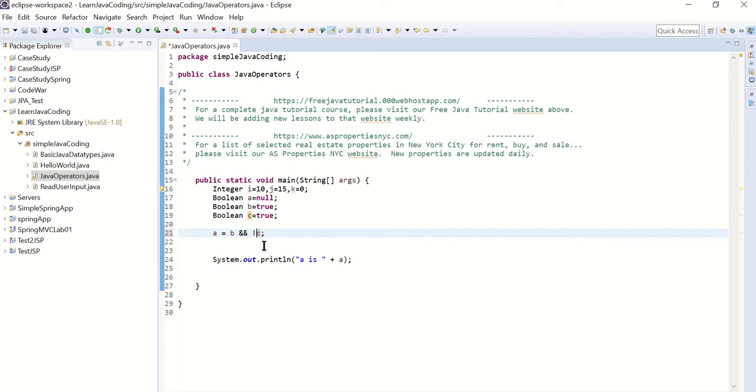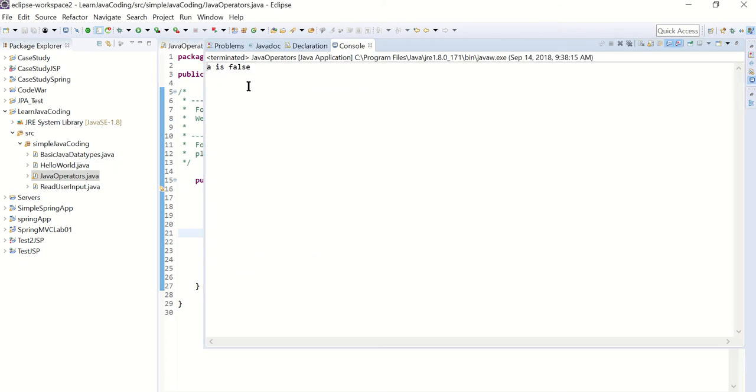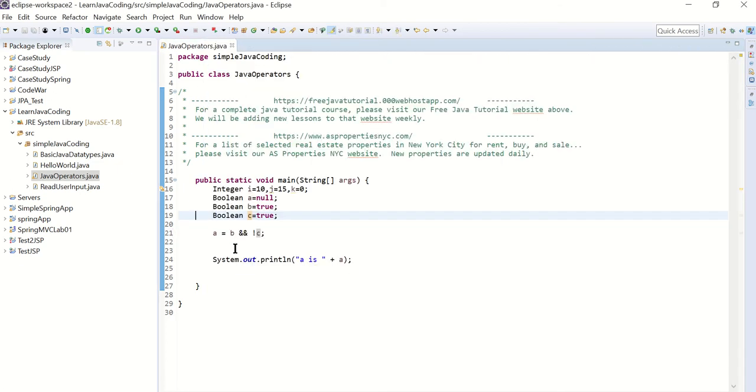So B and C are true. So not C means false. So true and false should give me false. So A should be false. Let's verify that. A is false because B is true, not C is false. So that's why it's false.